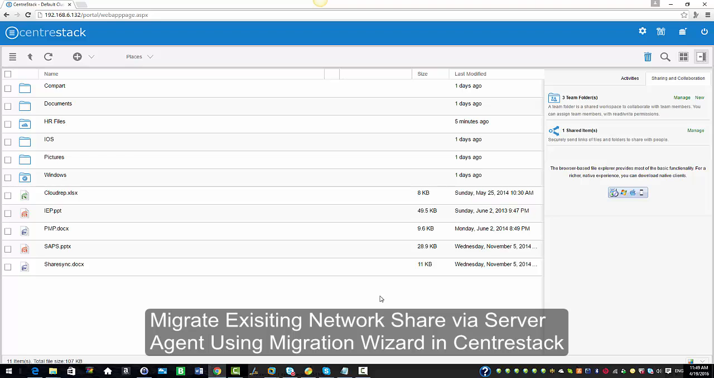I'm going to log in back as an admin, and this is how an admin can migrate an existing file server share along with all the security permissions using the migration wizard from web portal in Centrestack.